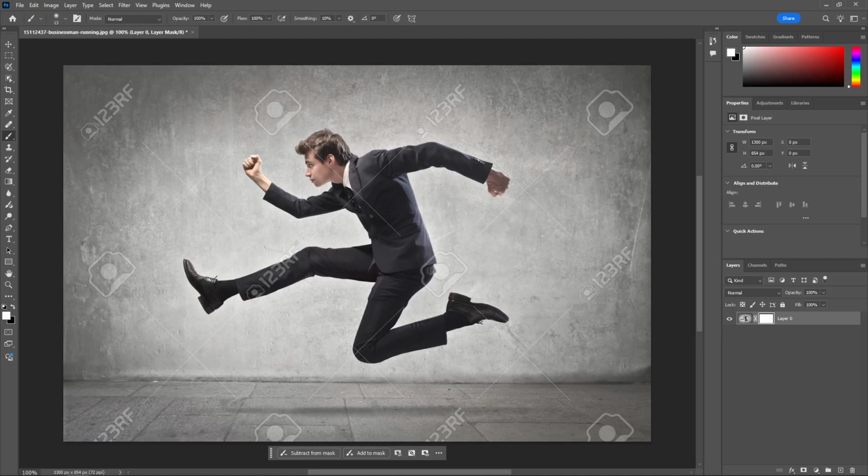Next, you'll need to click on this newly created mask thumbnail. This action ensures that you're working on the mask itself, rather than inadvertently altering the layer's content. Once you've done that, you can pick up your brush tool. You can easily access it by simply pressing the B key on your keyboard.